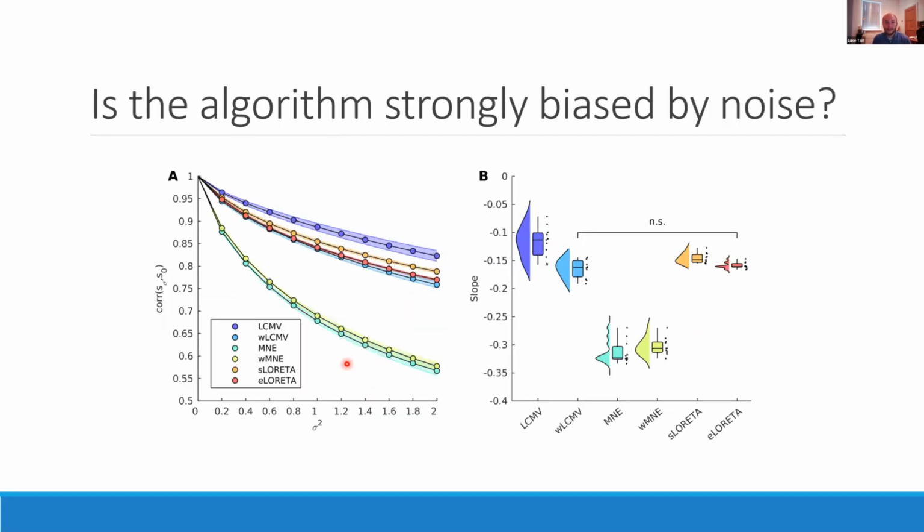And finally, with the noise analysis, adding the noise, on the x-axis here we've got the variance of the noise as a ratio of the variance of the data. You can see for different amounts of noise, the MNE and weighted MNE solutions, the correlation drops a lot faster than the other solutions. This just quantifies it as the slope of this drop off. So you can see MNE and weighted MNE drop off a lot quicker.